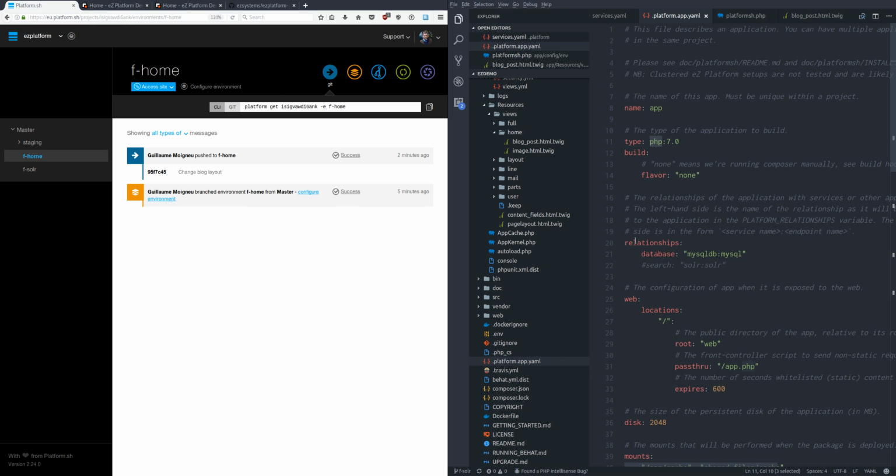And the most important part is what we call relationships. Relationships are the different services you need in order to run your application. In my example, you can see that I've got a database key that is mapped to a MySQL instance. And I'm going to add a new search key that is mapped to my new Solr that will be created on the next deploy.